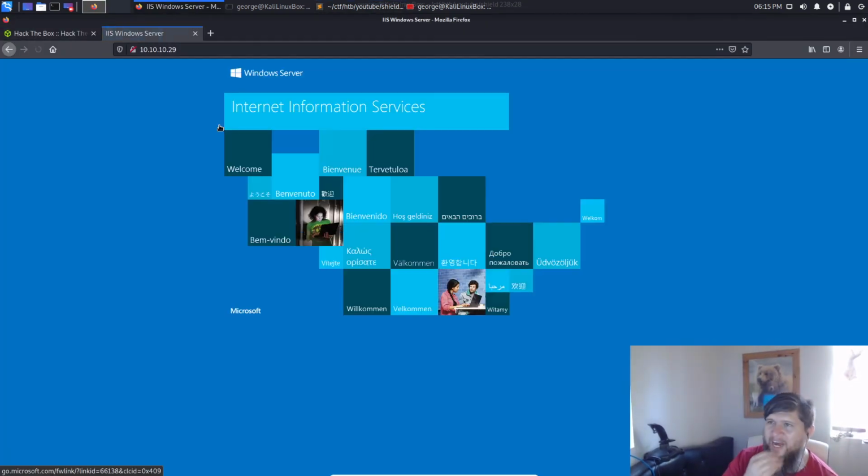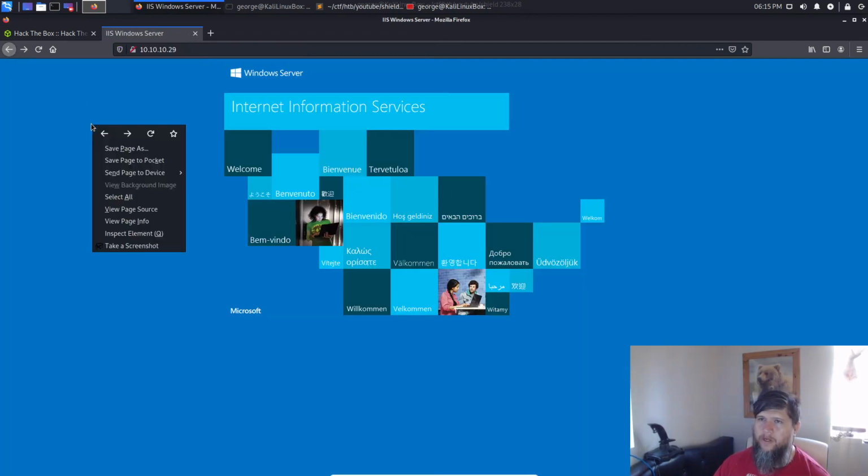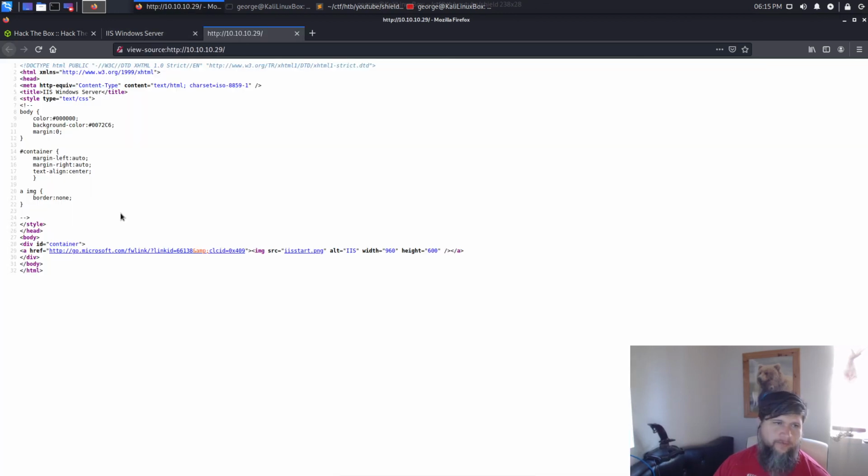And it was IIS, or Internet Information Services. If we click here, it'll take us to the home page of this Microsoft server. And if we try to view the page source, there's nothing much in there. Just that link, the image, and that is pretty much it.